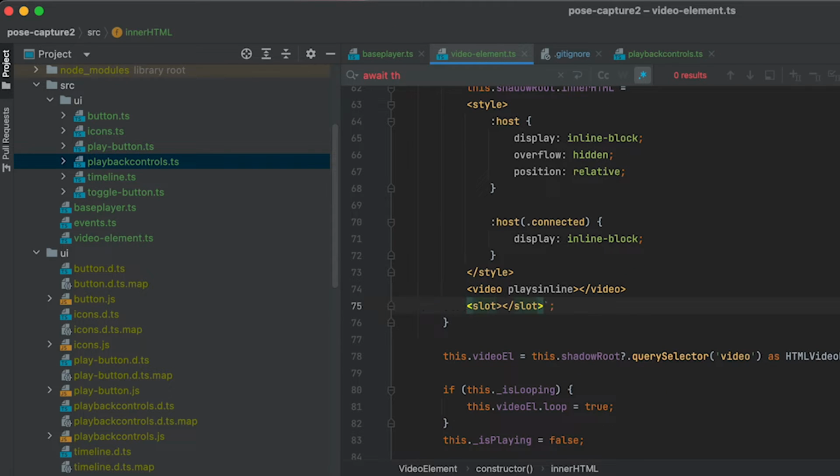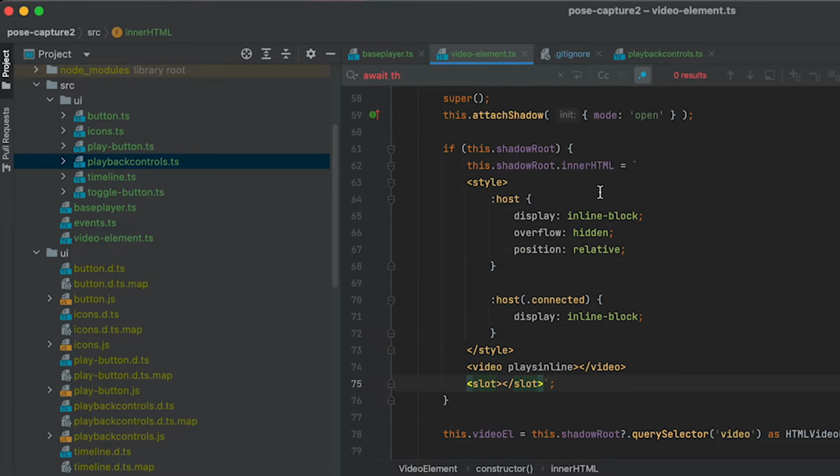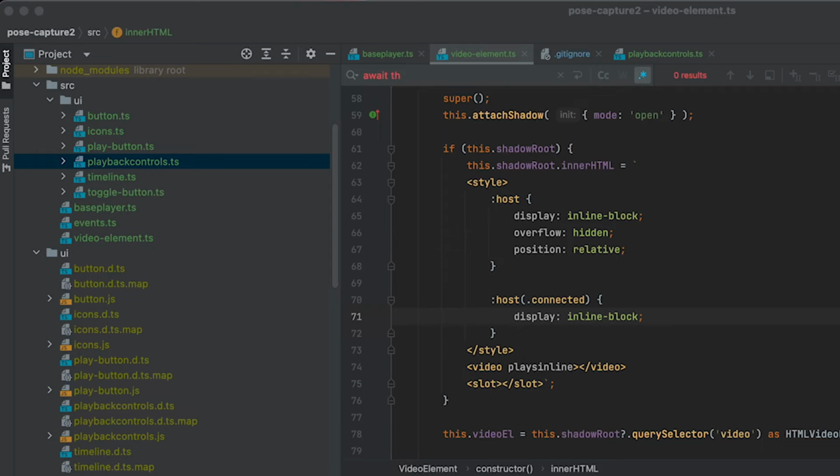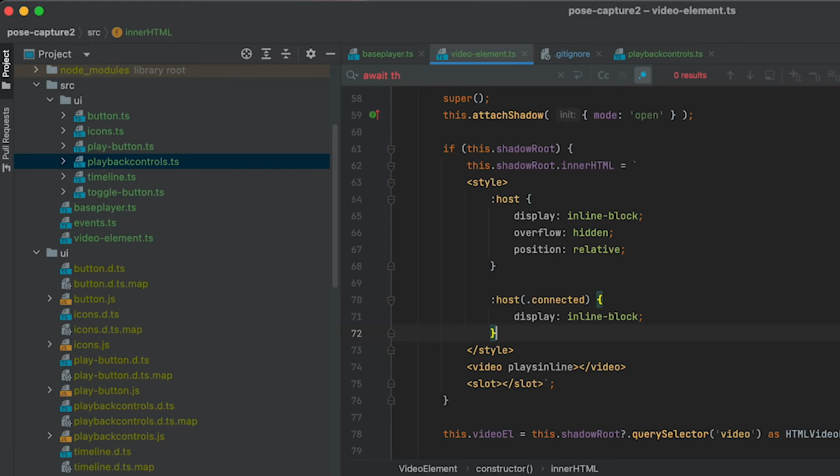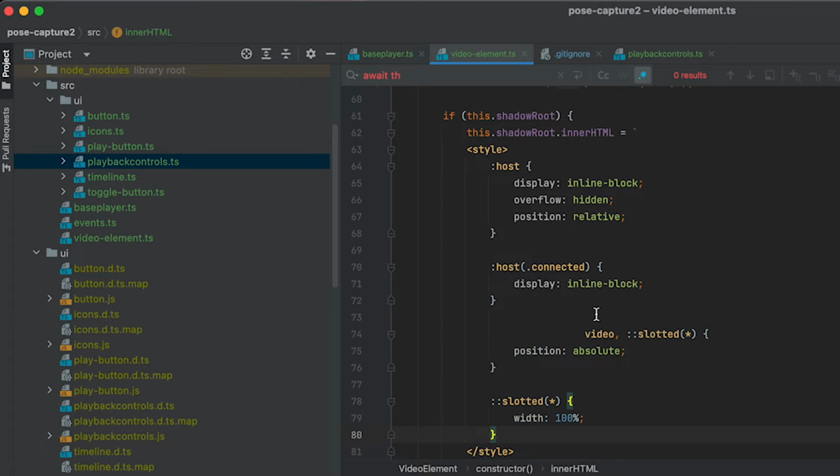And remember, this is not lit. This is just setting the inner HTML because we're not using helpers on this component. We're not using lit. So we're just adding some extra markup. Now the other thing I want to do is I want to make sure both the video and the slot, whatever the slot may be, they're both the same size and they stack up on top of each other. So I want to change the position to be absolute on all those slotted elements and the video element itself. So I'm going to add some style here.